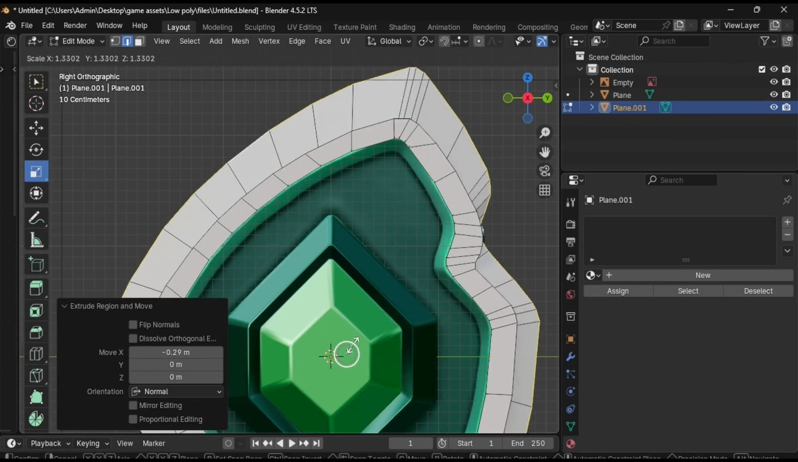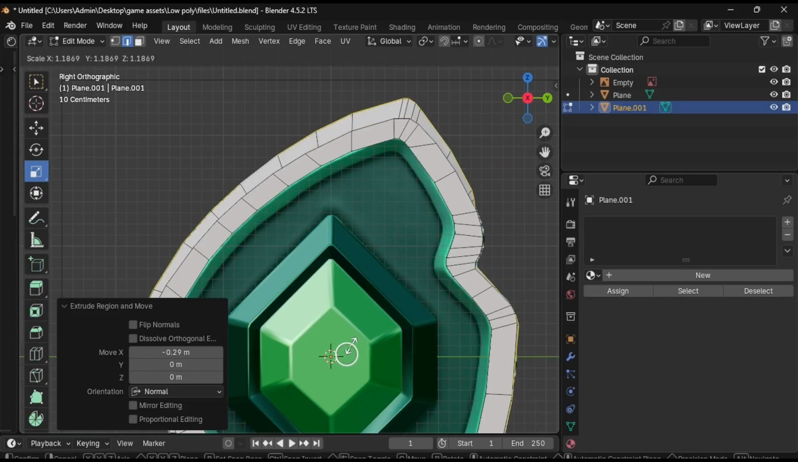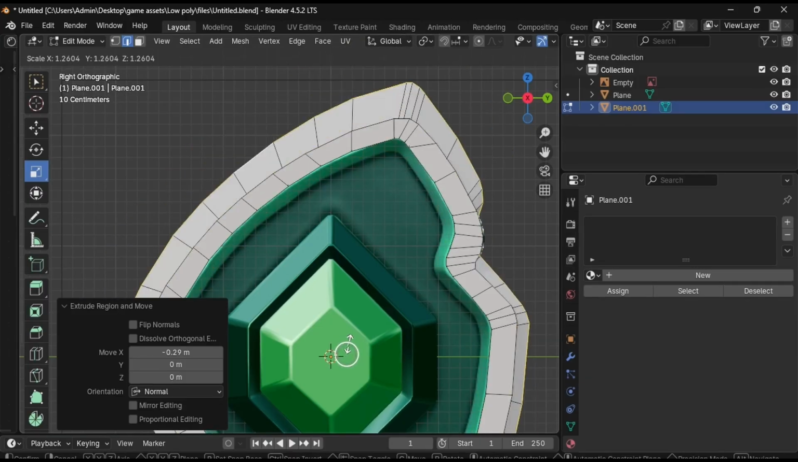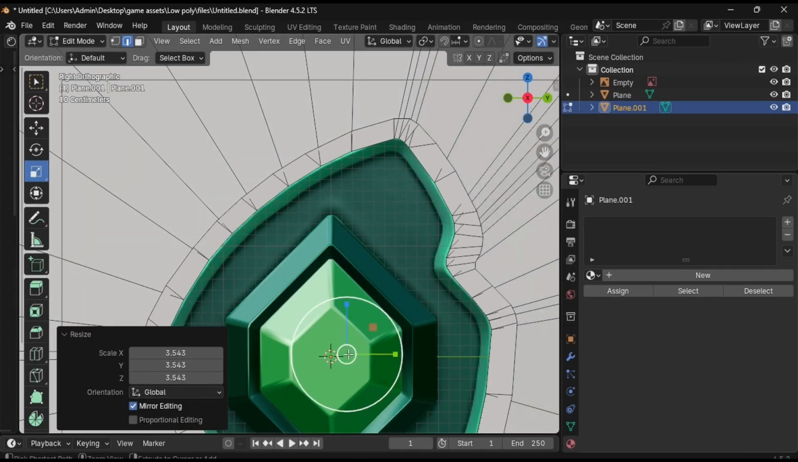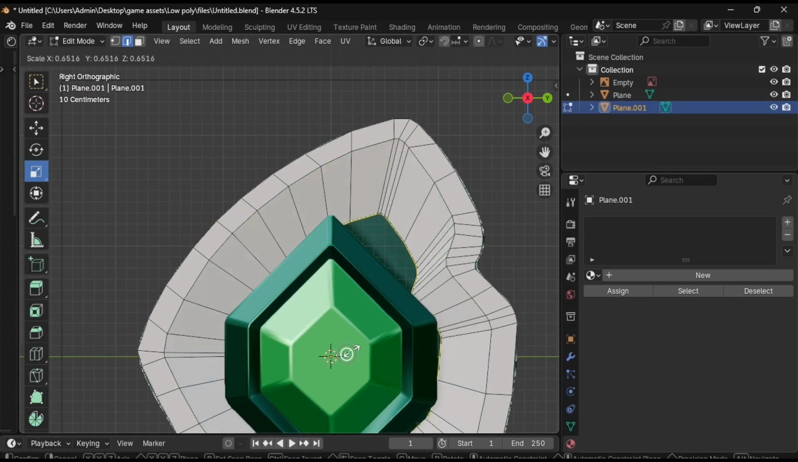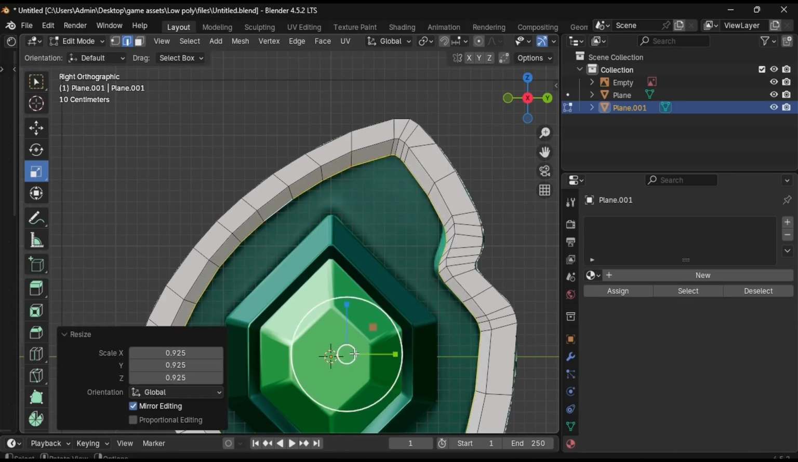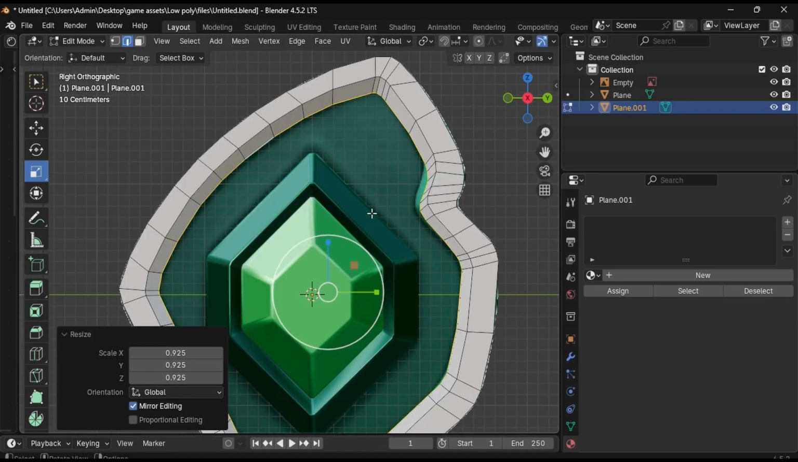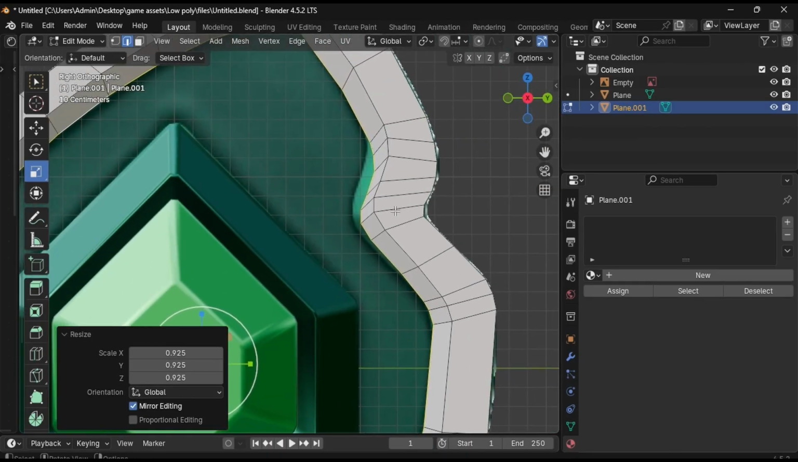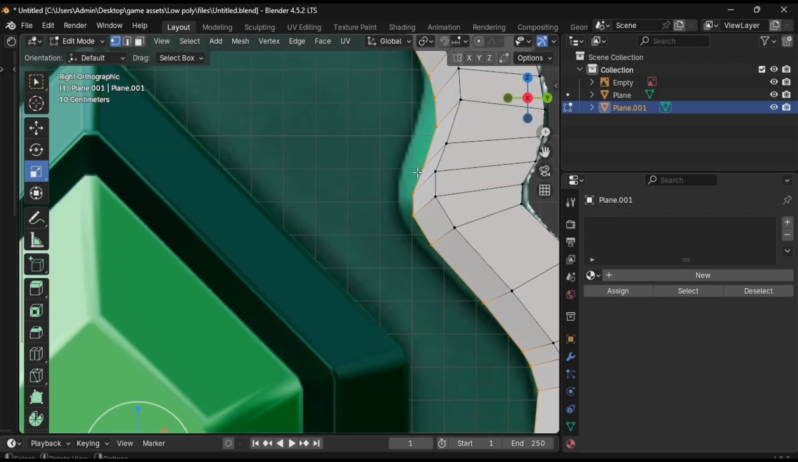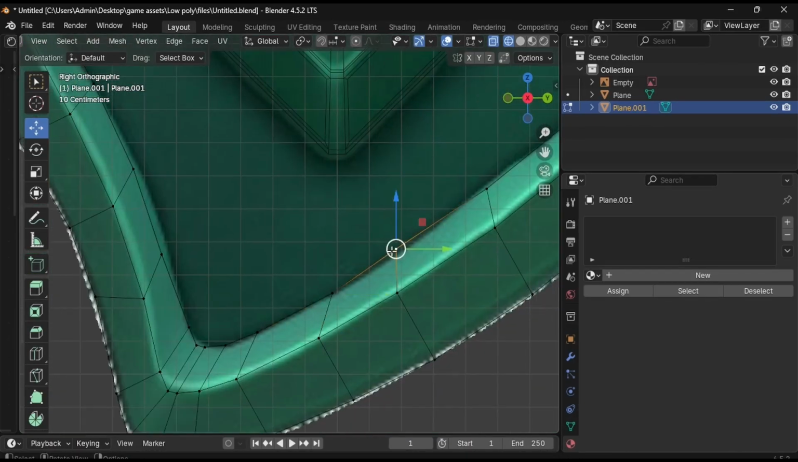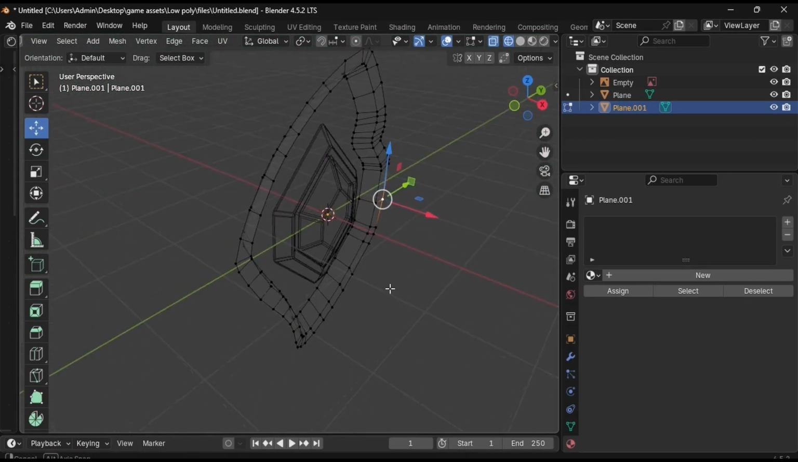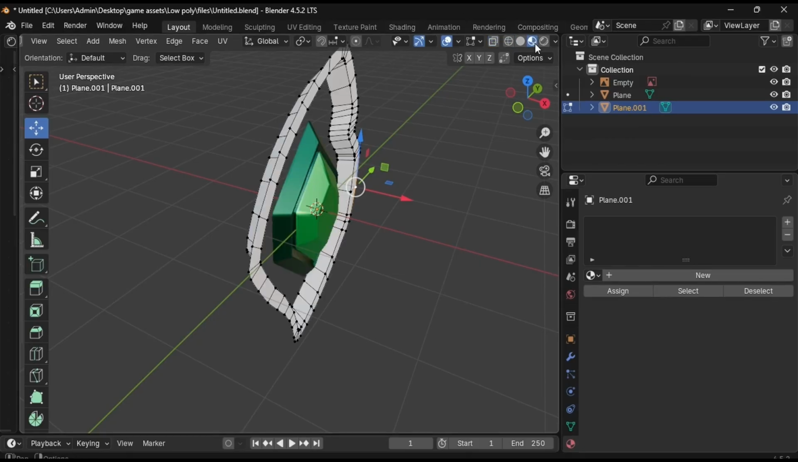Okay, now I'm scaling it inwards. Why is it not working? Wait. Okay, I'm scaling it inside like so. Okay, now I'm manually moving and adjusting, so I'll pause, speed up the video again. I'm adjusting all the vertices according to the reference image, and this is how it looks.